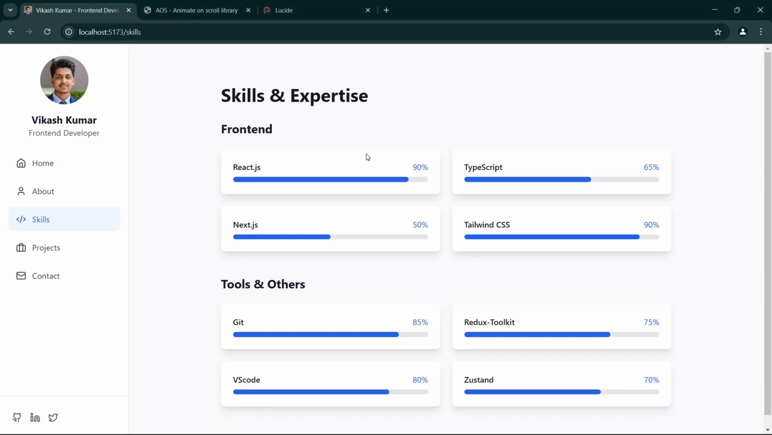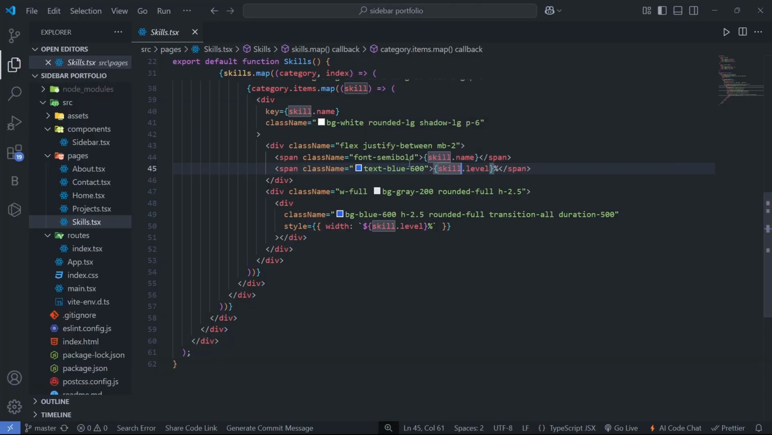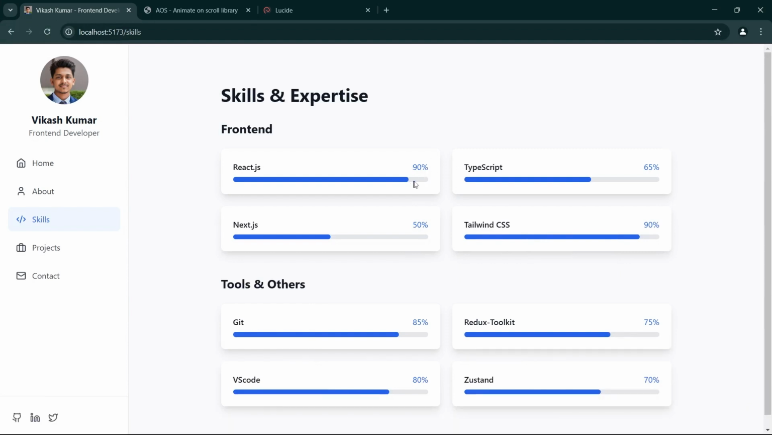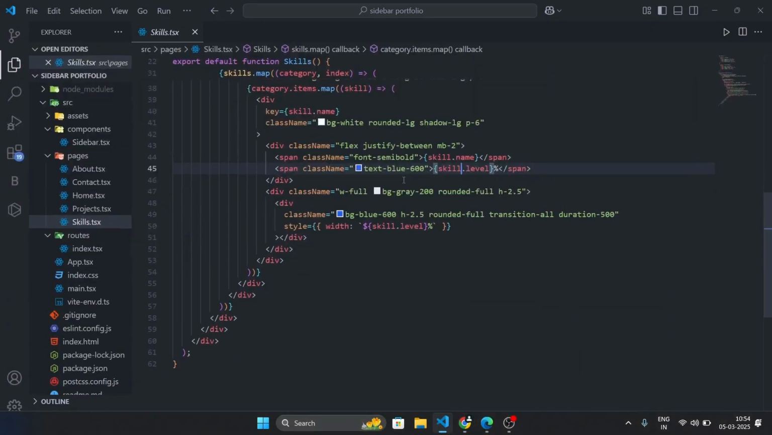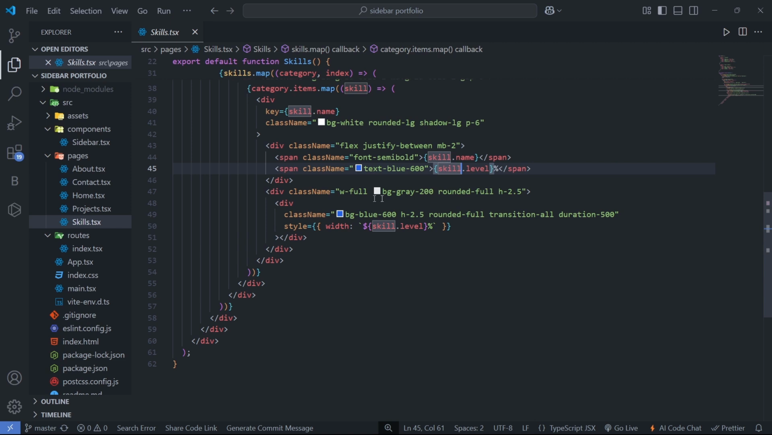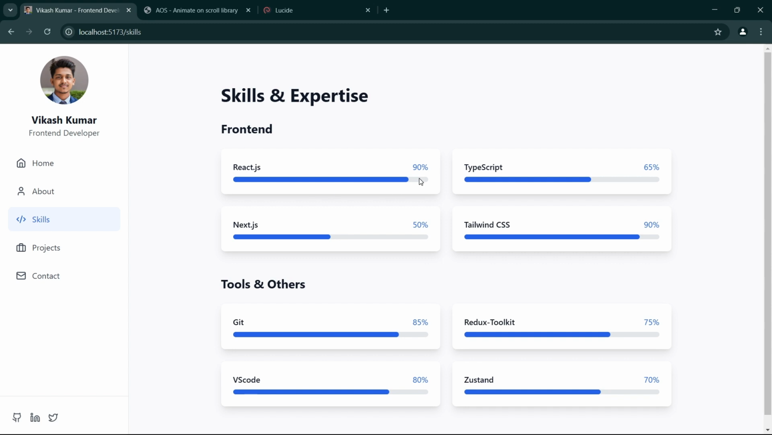So what is the skill name? Skill name is Redux, label is this, and you can see a beautiful progress bar, and it is showing only 90%. How is it working? We have created two divs, the first div for the white bar, and the second div for this blue bar. So we have to show this progress bar. You can see that we have two bars. The first bar has a white background, and in this div we show one more div above this div.